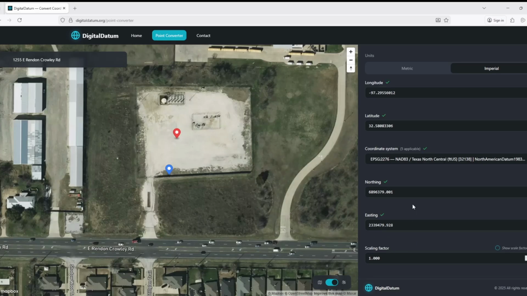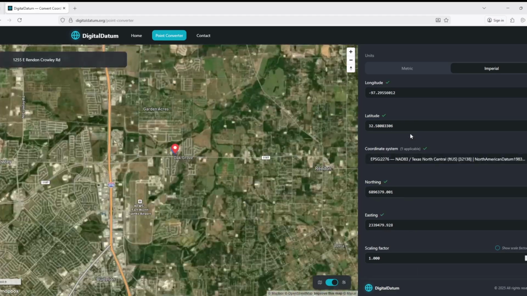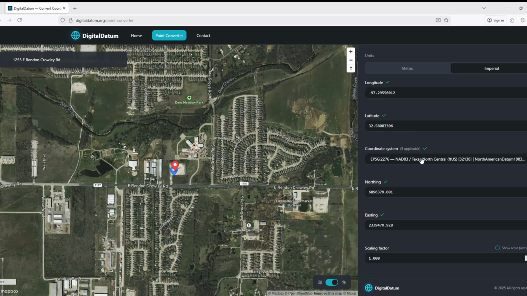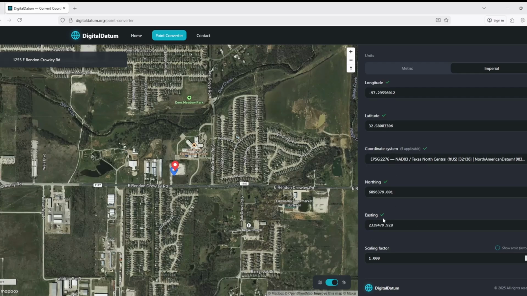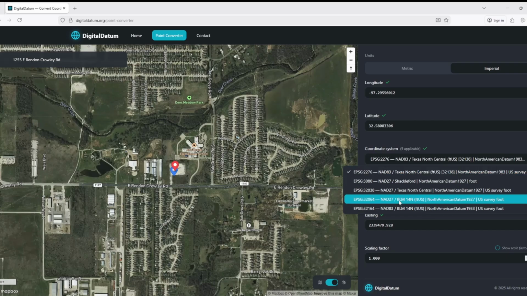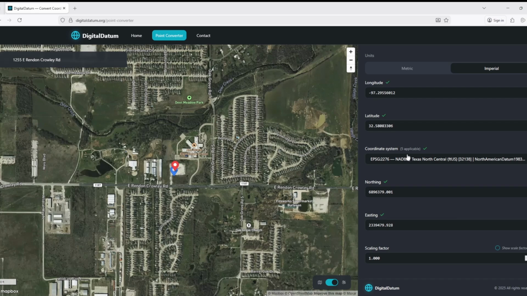Now, Digital Datum is designed to be smart. So the idea is if you have, let's say you have northing, easting and the coordinate system, but not the longitude, latitude, then it will suggest for you the correct longitude and latitude values. Let's say you have longitude, latitude, you have your coordinate system, but you don't have northing and easting, then it will suggest northing, easting. And let's say you have your northing and easting, you have longitude, latitude, but you don't know which coordinate system applies over here, then it will tell you which coordinate system applies. And it will show green check marks in order to show that everything lines up.